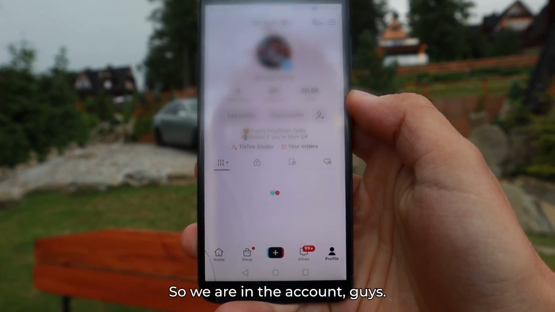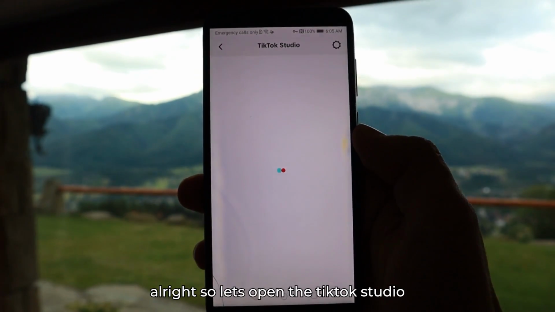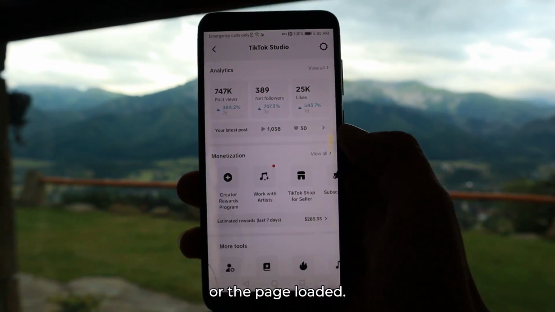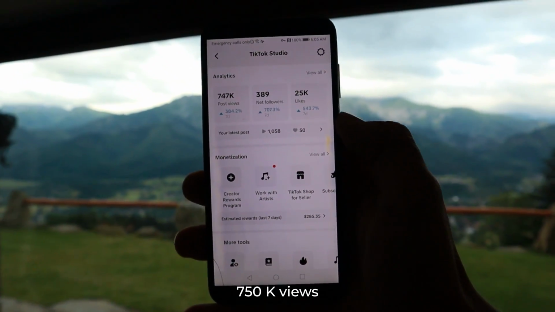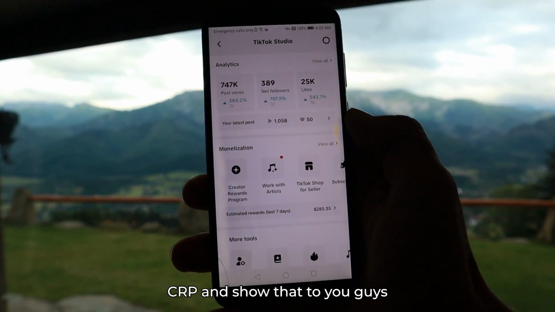Alright, so we are in the account, guys. Seems like the internet is pretty slow out here. Alright, so let's open up TikTok Studio. Oh, the page loaded. As you can see, we have about 750k views in the last, I guess that's 30 days. And first of all, let me open CRP and show that to you guys.